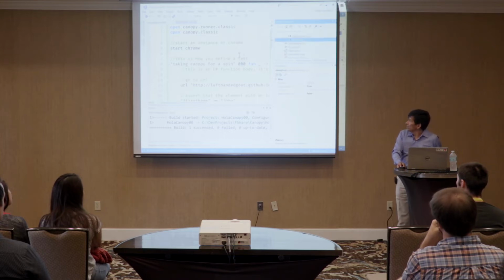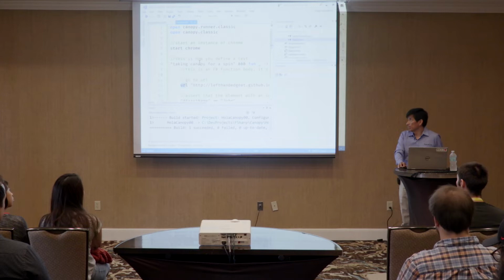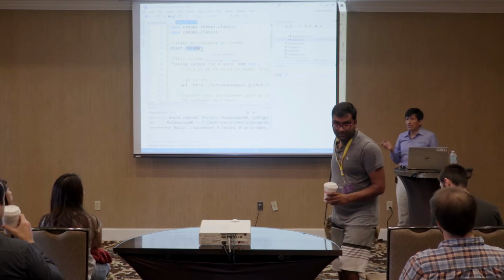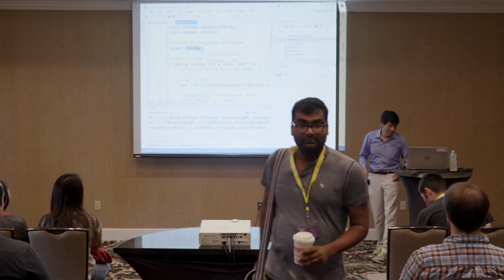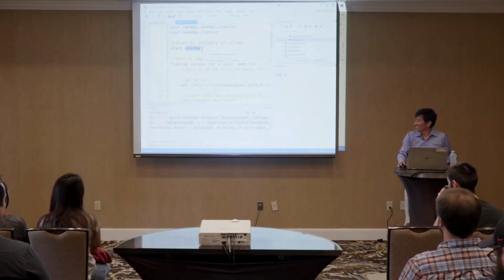Okay, and then, as I said before, we have a number of functions, like the start function here, or the URL function, that pretty much do what they say. Okay. For those of you that don't know any F#, this is just a function call. Just because we are very lazy, we don't use parentheses or semicolons and things like that. But it's a function call. It's a function call with one parameter. This is another function call with a string parameter.